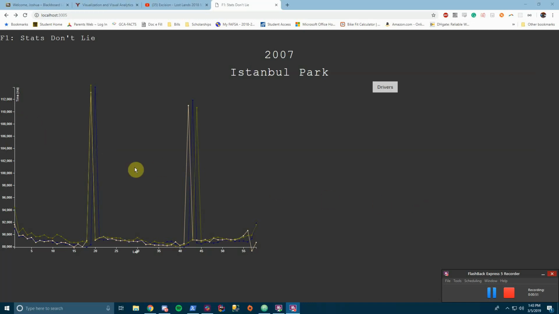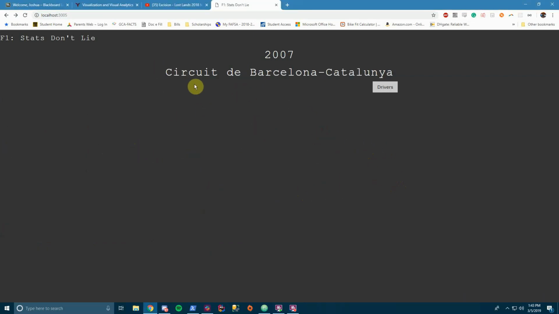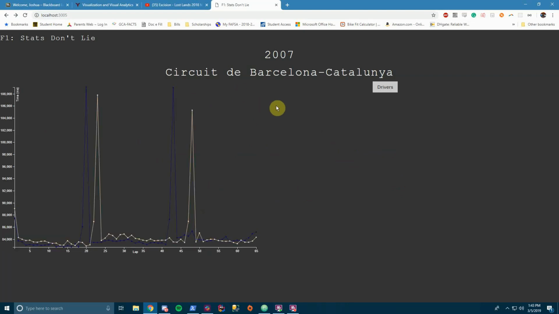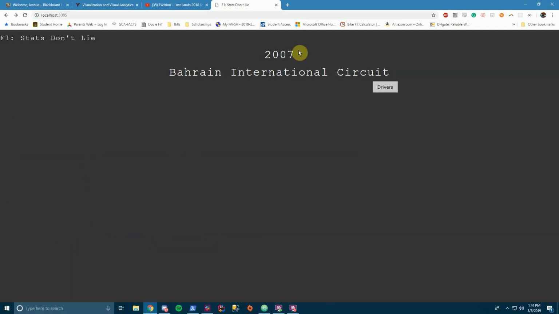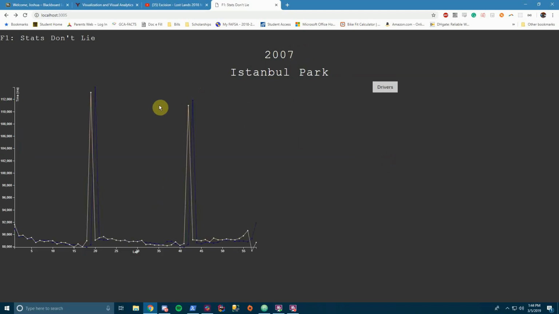So to get started, this is my page. I'll go ahead and refresh it to kind of show you what is going on. So we have Barcelona in 2007. The variables that you use to select a race are up, down on the keyboard and left and right. Up and down will decrease or increase the year, and then left and right will use the next track or another track. So we'll go to Istanbul Park.